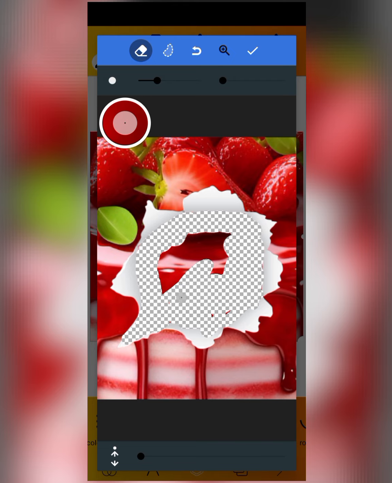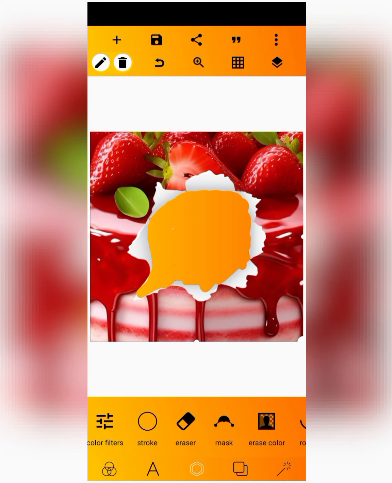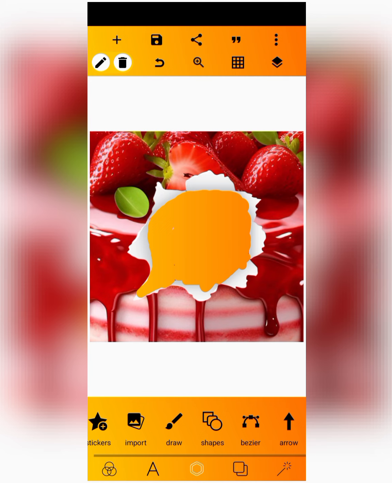Just go. Clean. Make sure you clean inside the line. I think it's good. Then you press the check button. And see, something like this. If you're not satisfied with it, you can clean better.